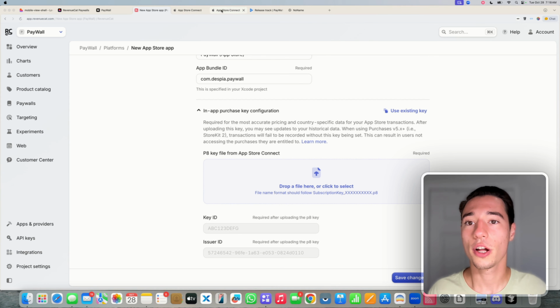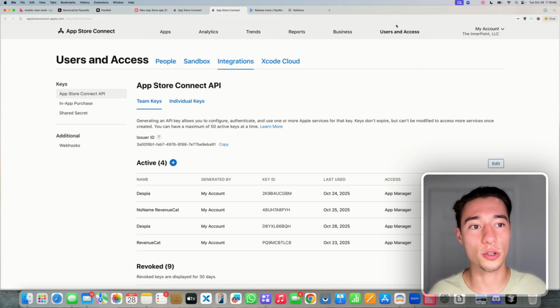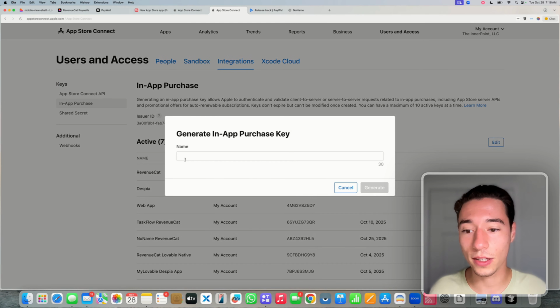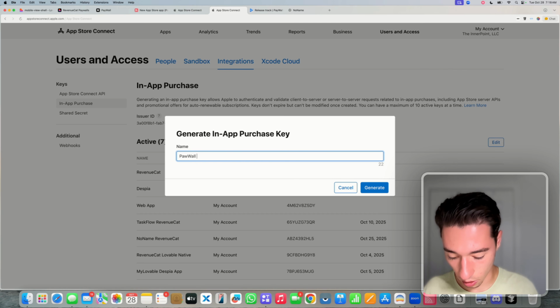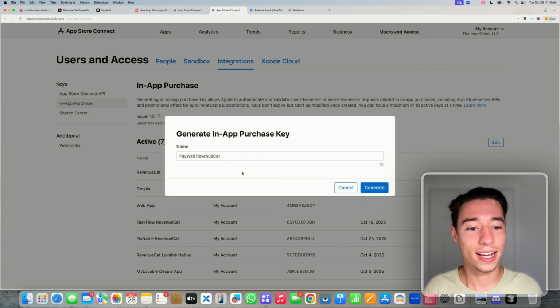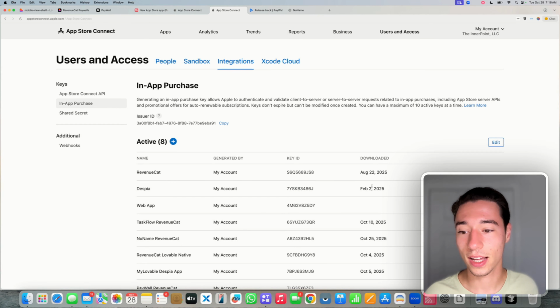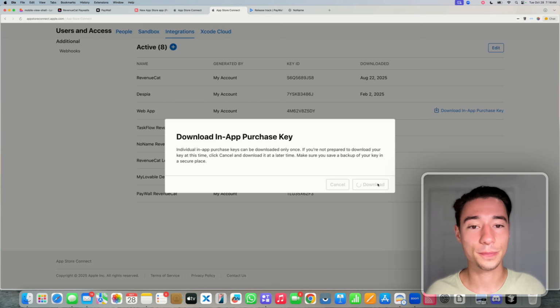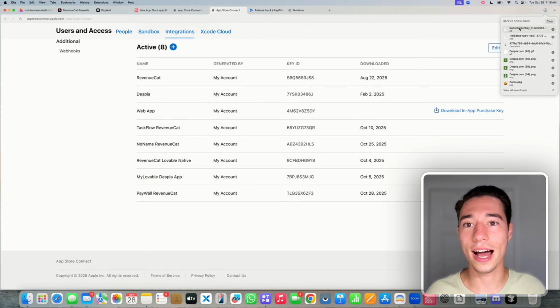That's very simple. Just go to the App Store Connect, Users and Access, and then you go to Integrations, right inside of here. Then you go to in-app purchase under keys, and then we're going to create a new key. Let's call this Paywall RevenueCat for this application here that I'm working with. Okay, let's go on create. And now we have this new key created inside of here, right? So I can just download the key. Okay, now we have it downloaded right inside of here.